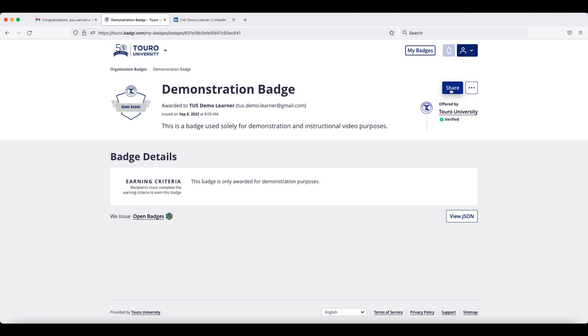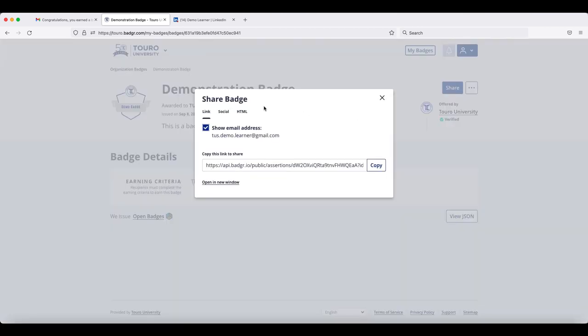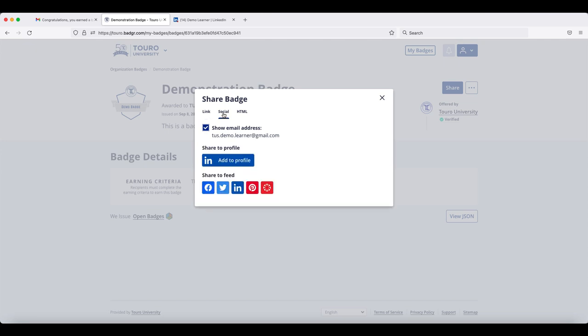Regardless of which of these two you pick, you will get this pop-up window, and the second tab available to you is Social. If you were to click on that particular tab, you will see that you can share this to your LinkedIn feed. If you click on that option, it will take you through the exact same steps that you just saw.